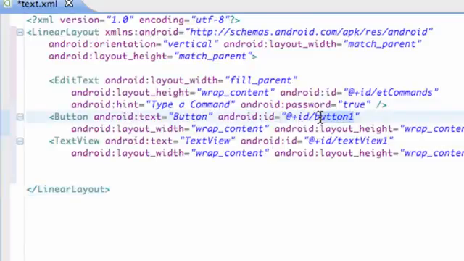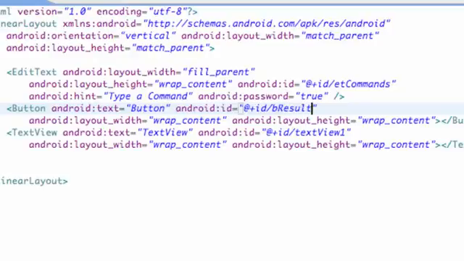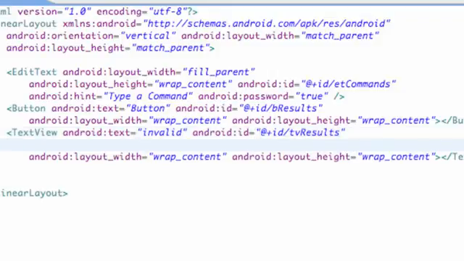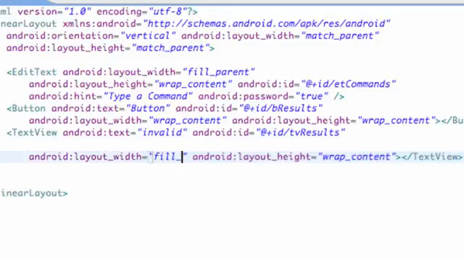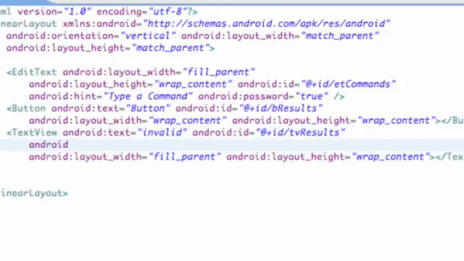We might want to change the label to button results, and we're going to change the text for the text view to invalid to start with. And we're going to say T for text, TV results. That looks pretty good. Maybe for the width for the text view, we're going to say fill parent as well, and Android gravity to be center.